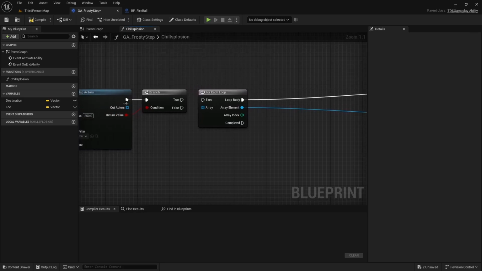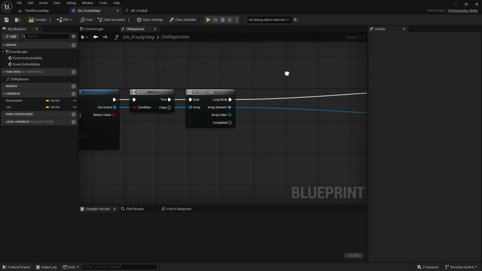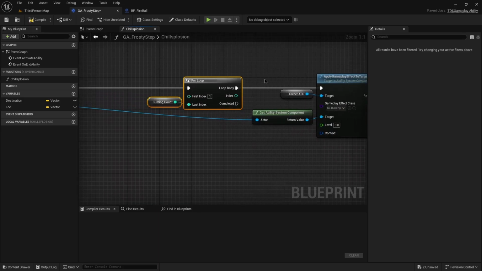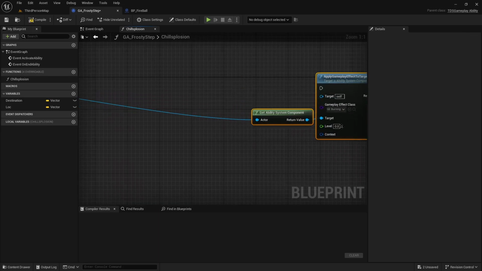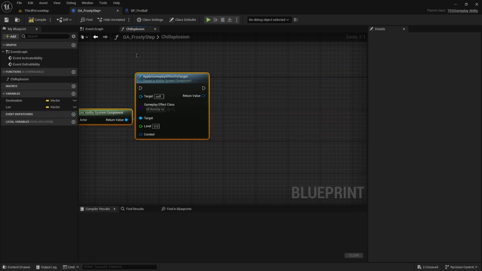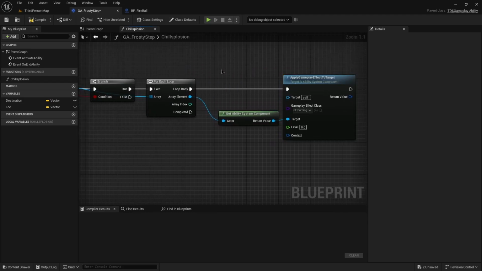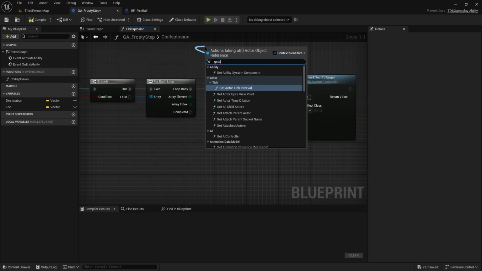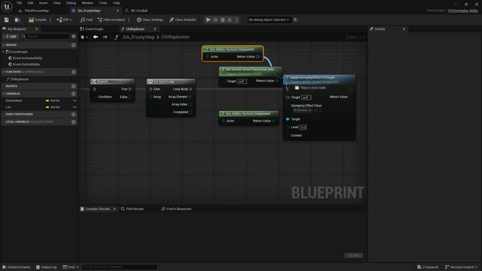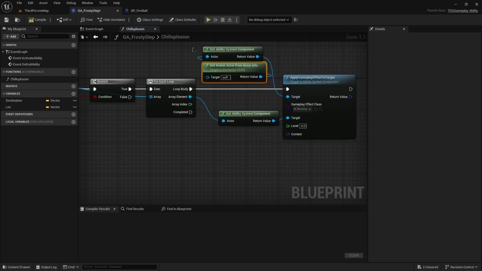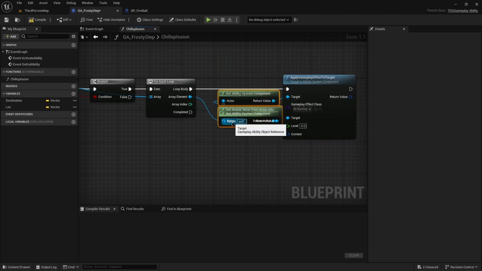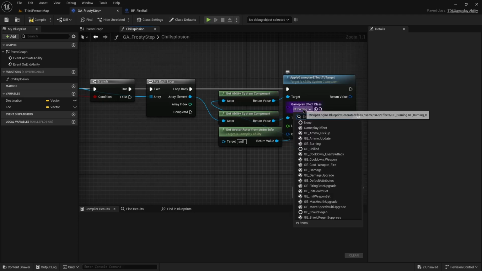Screen moved when I let go of the click button. Messed it all up. Alright, so I don't want this loop. I don't need this owner AC. So I can drag that back over here. Instead, we're just going to use our get avatar actor to get the ability system component. And that is our source, conveniently named target. And then we switch this to GE chilled.